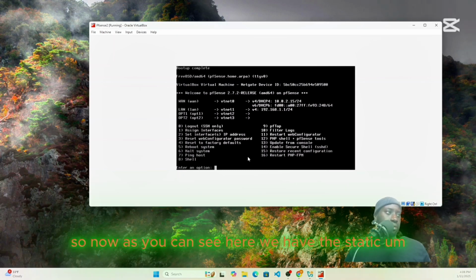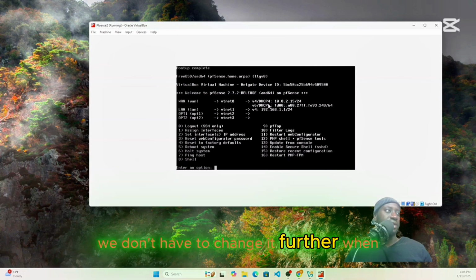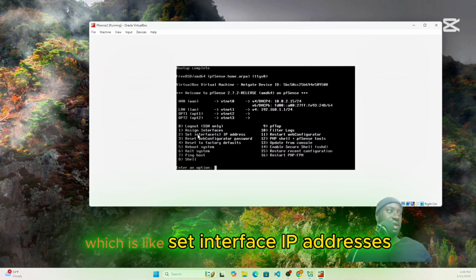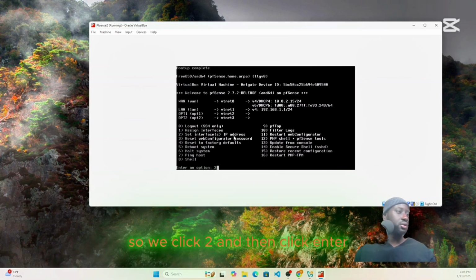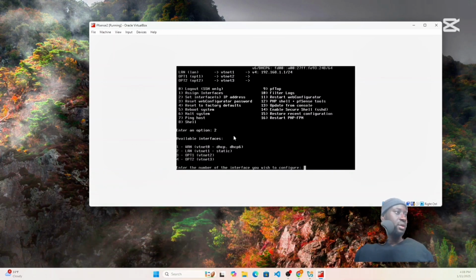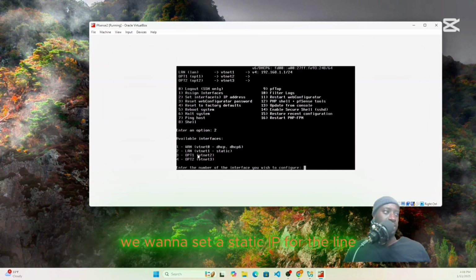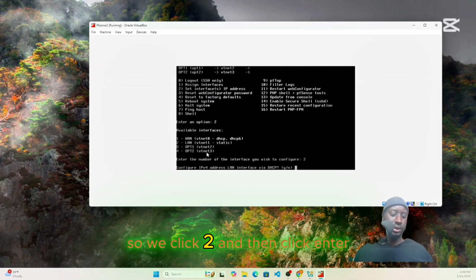So now, as you can see here, we have the one that they provide, the IP that they provide for us. We don't have to change it for the WAN, but we can go ahead and set up a static IP for our LAN. So now we're going to choose 2, which is set interface IP addresses. We click 2 and then enter, and here it says enter the number of the interface you wish to configure. So it's going to be number 2. We want to set a static IP for the LAN, so we click 2 and then click enter.